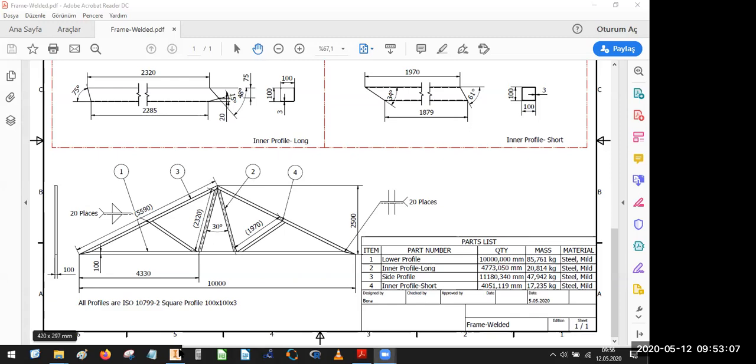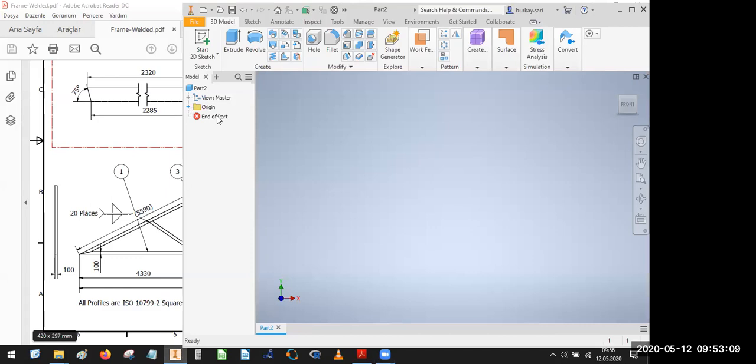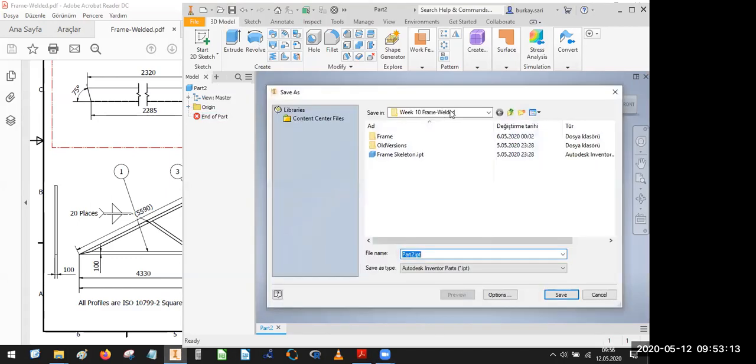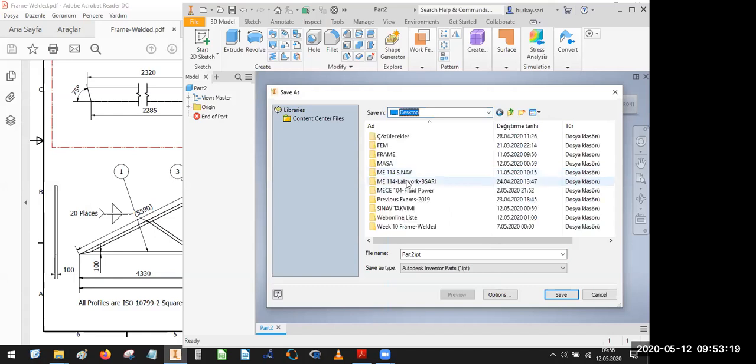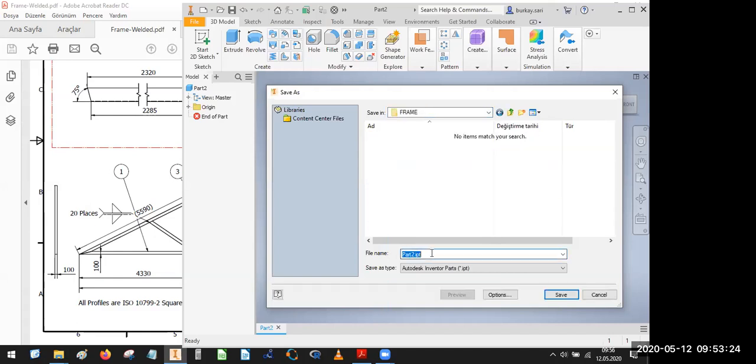I will close this annotation. From this one, I will save my part file as a frame skeleton, as here, but in a different frame folder. I will delete all the description. Frame skeleton.